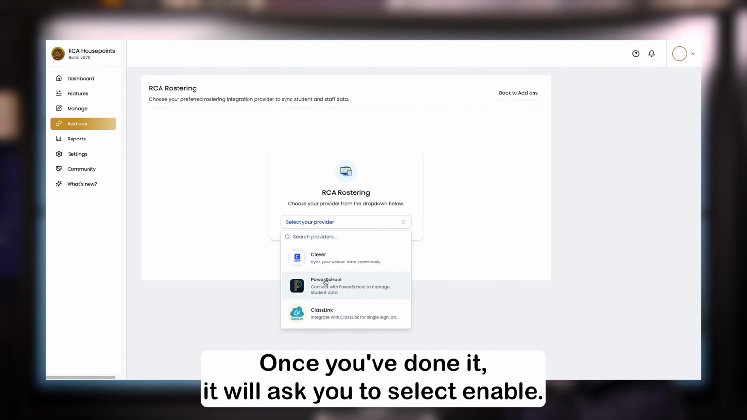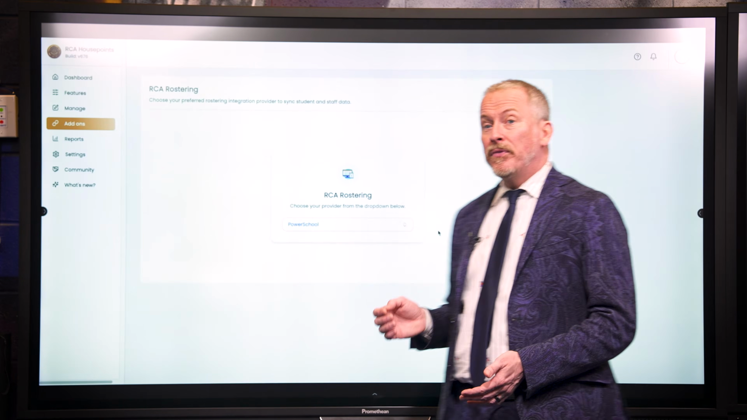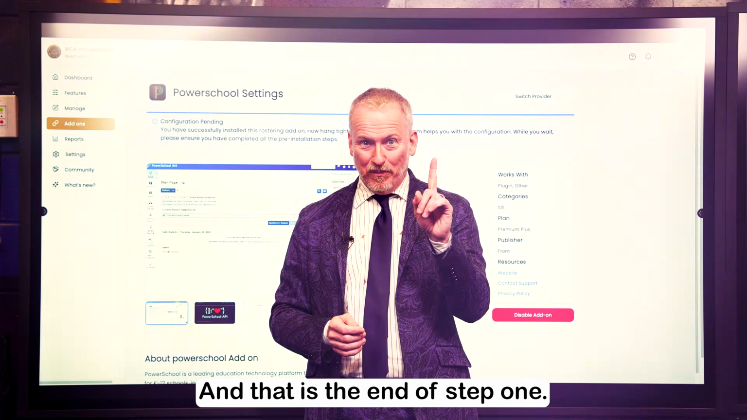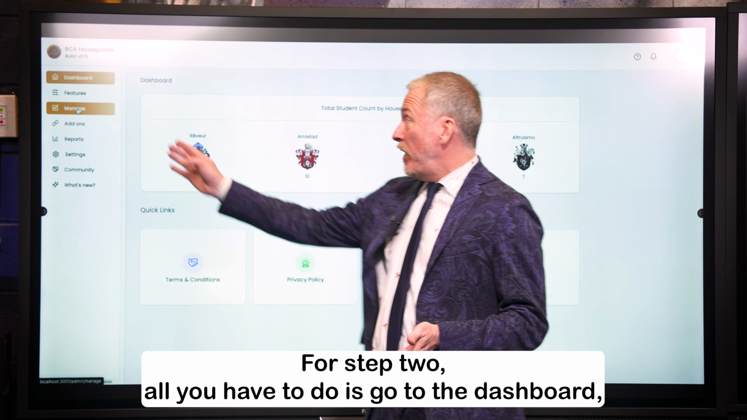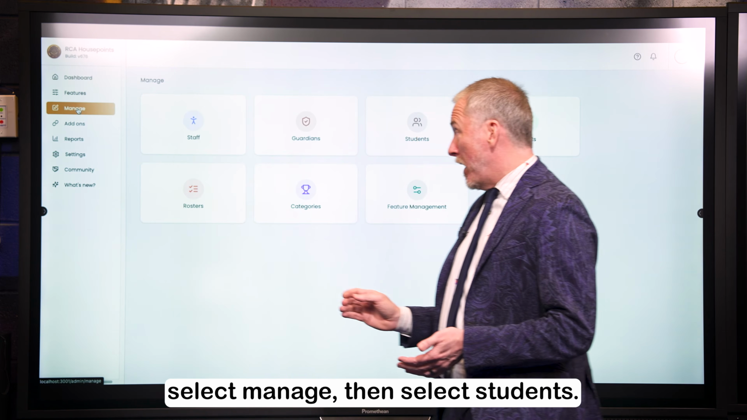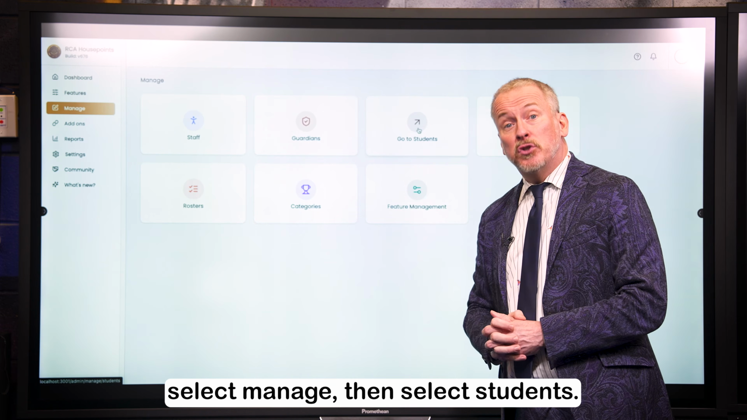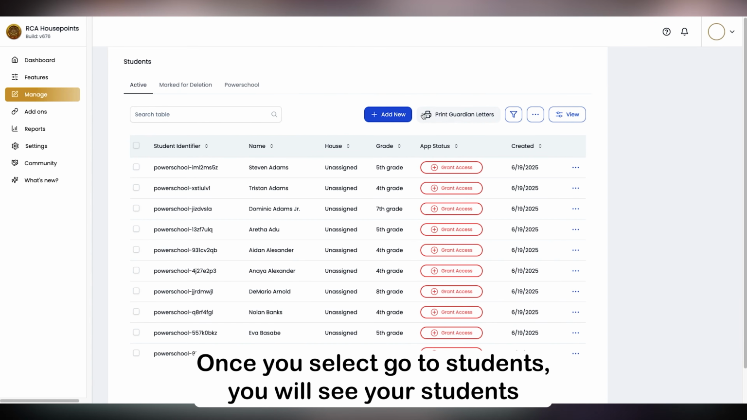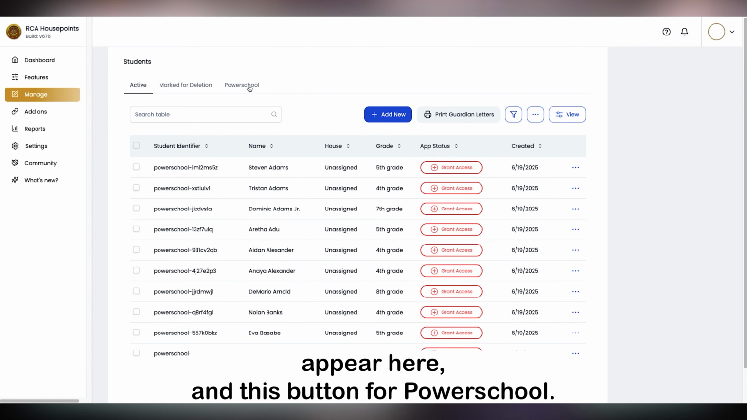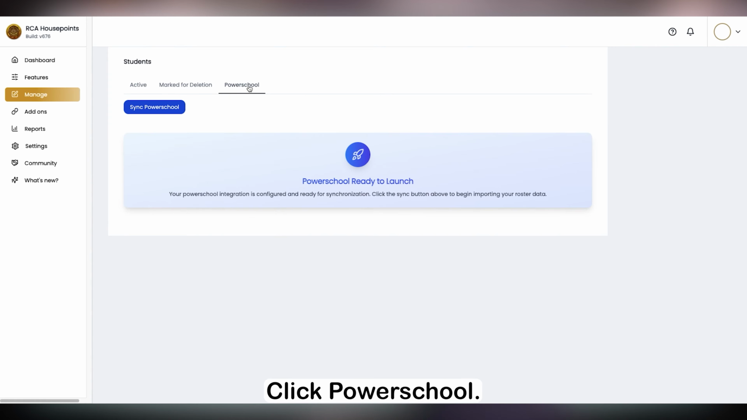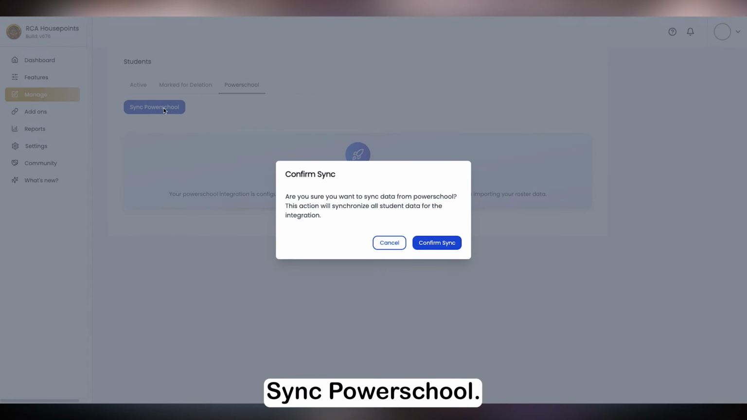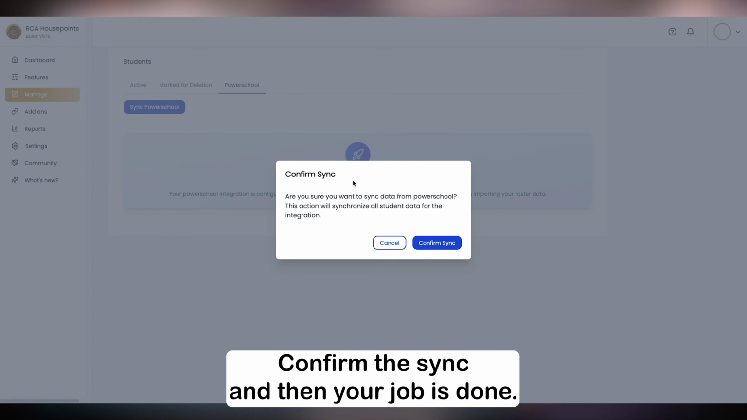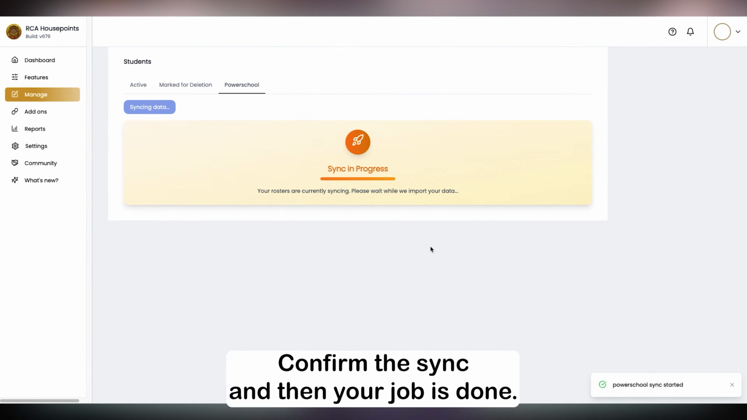Once you've done it, it will ask you to select Enable, and that is the end of step 1. For step 2, all you have to do is go to the dashboard, select Manage, then select Students. Once you select Go to Students, you will see your students appear here and this button for PowerSchool. Click PowerSchool, sync PowerSchool, confirm the sync, and then your job is done.